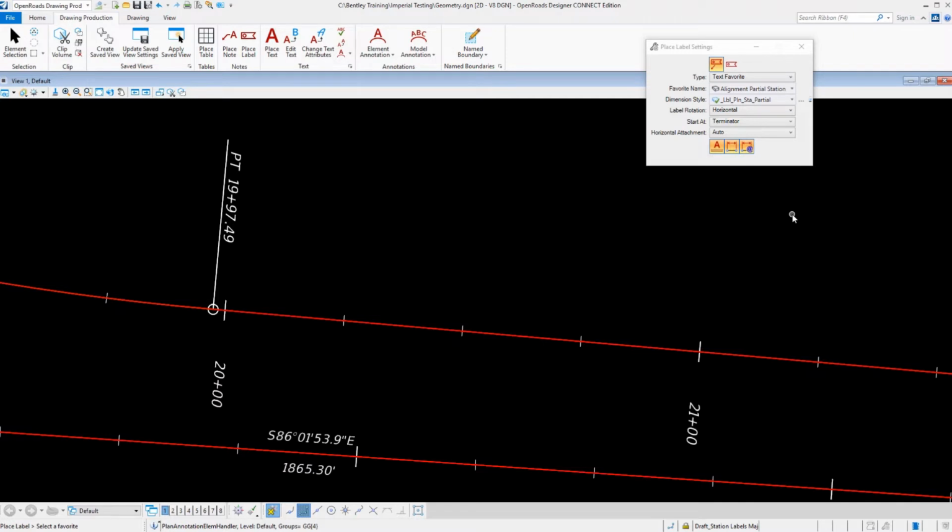Before we can begin to create these labels for annotation, it's important to understand how the labels work. This is taking a look at the OpenRoads drawing production workflow, and I'm in the drawing production and place label. This supersedes the MicroStation Connect place label command, and it's the civil version of the place label command. And in the tool settings, you can place with a leader or without a leader, and you can place a text favorite, which we just talked about, or you can place a cell, which we'll talk about in just a minute.